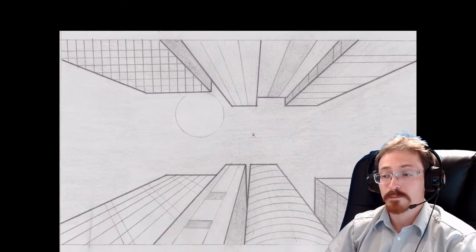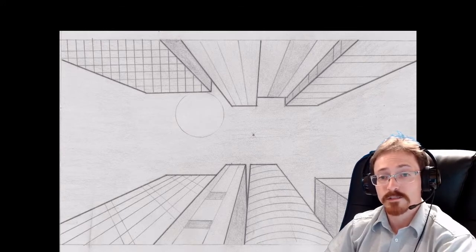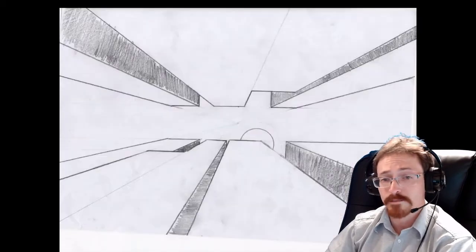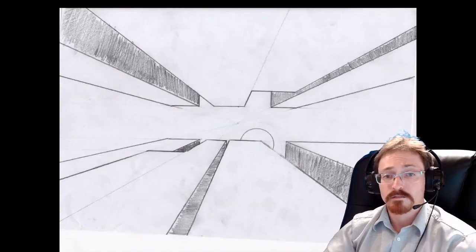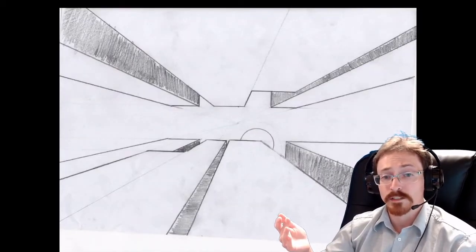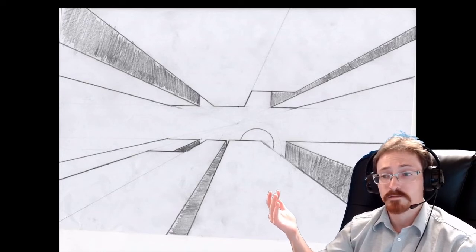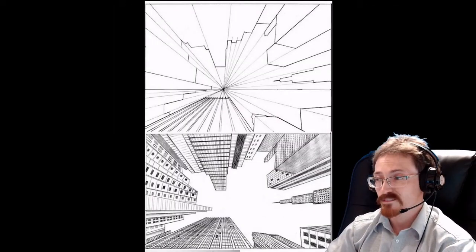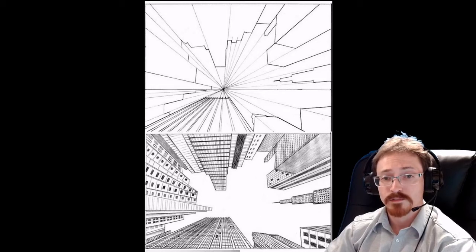Here's another example. Diagonal lines, vertical lines. That's all you have. Just like this. Diagonal lines, vertical lines. That's it. Here's another example.